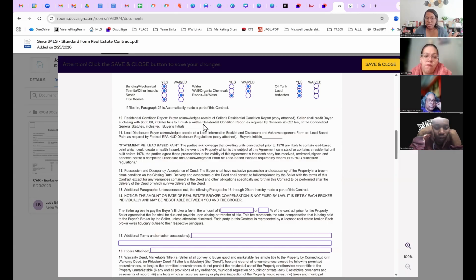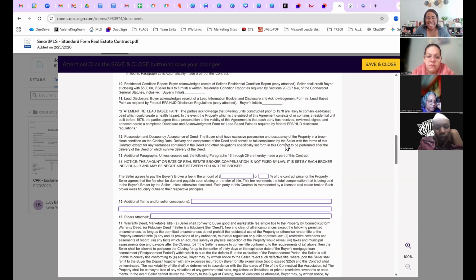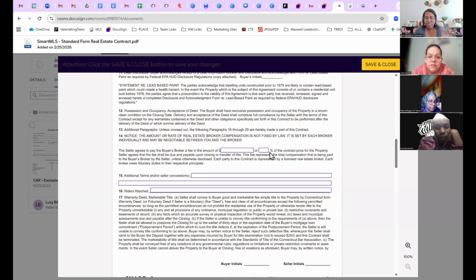Property disclosure is not required if it's a probate or an estate sale, because the person who actually lived in the home has passed away. Lead disclosure, even if it's bank owned, is required for anything before 1978, or 68, I forget. 78. And then this is a little bit newer, since 2024, I believe. You want to make sure that you're finding out how much of the buyer's commission fee is being offered.